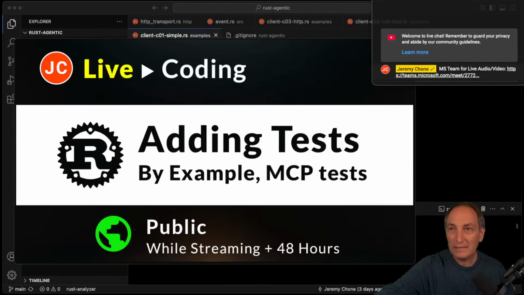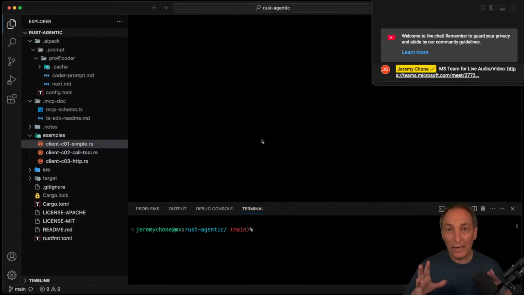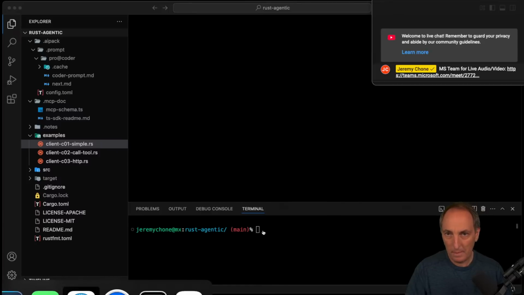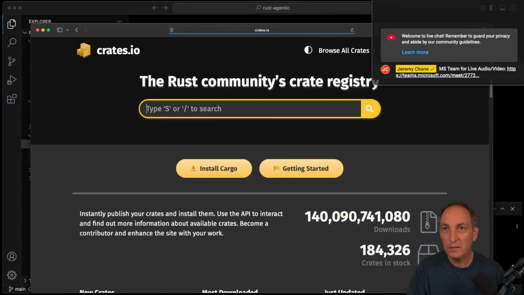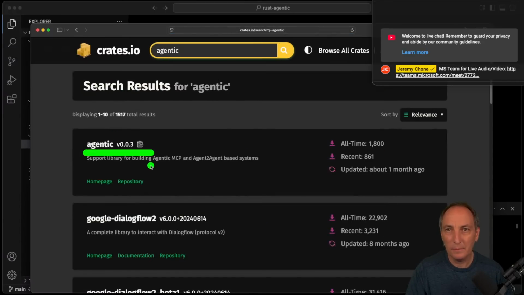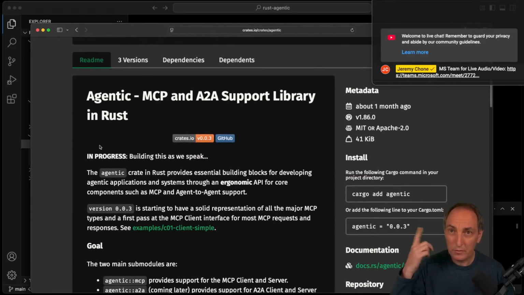So for that, we are going to go back to our crate. I'm going to add tests to a real code base, so rather than doing that in the abstract, I'm going to show a real code base. I'm not sure how many have been following the MCP, but this is a real crate, the Agentic crate, on crates.io. And that is that crate there, this one. We added quite a bit in the previous live, and you can check it.